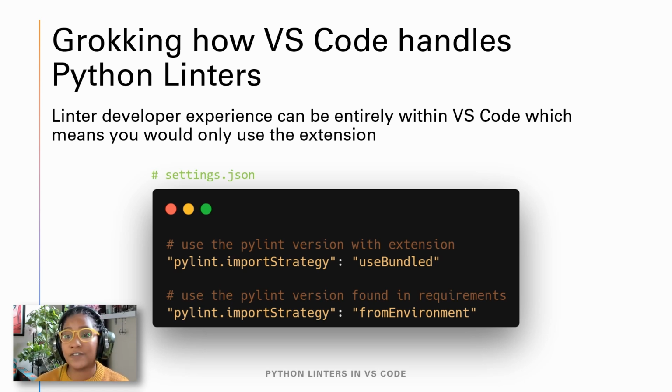But a pro tip, if you're linting a project and your linter dependencies are in your requirements and you're using artifacts like .pylintrc, I recommend you add this line to your user settings. This way, when you install your requirements and select your Python interpreter in VS Code, it will enable the same version you have pinned, and it will use your pylintrc that the rest of your team is using as well.